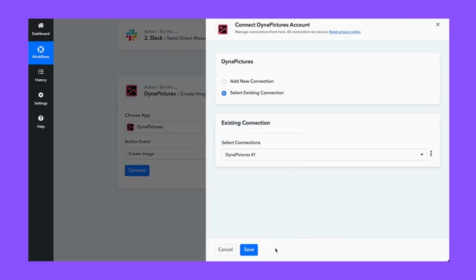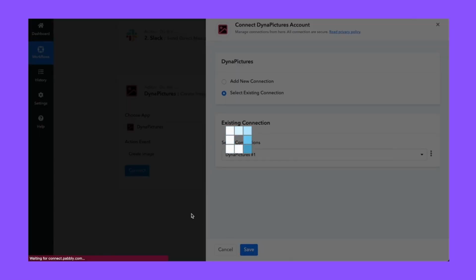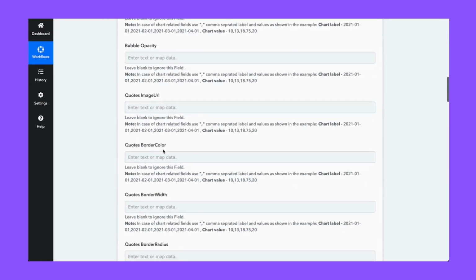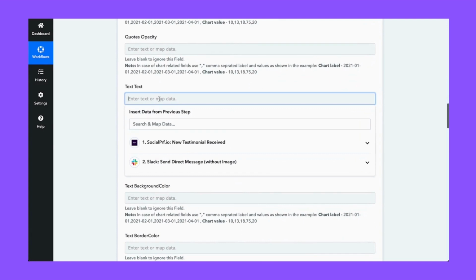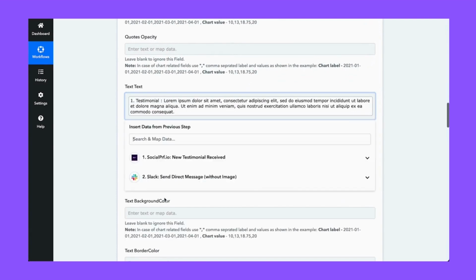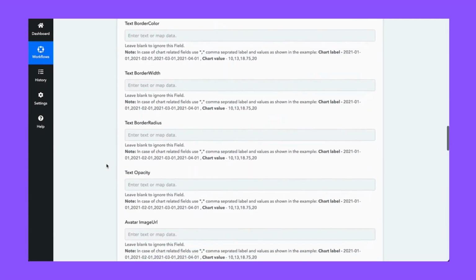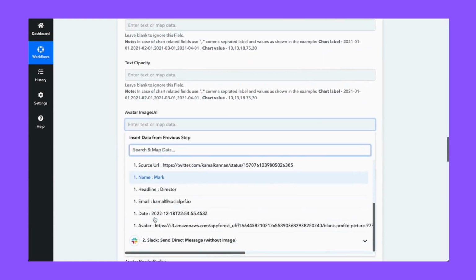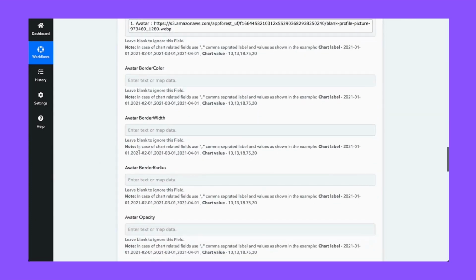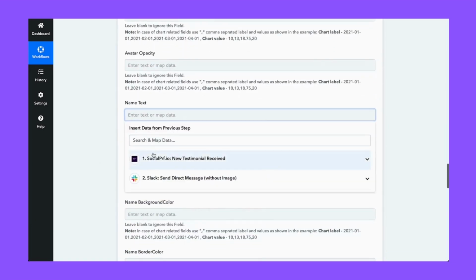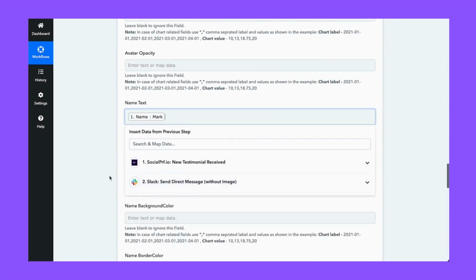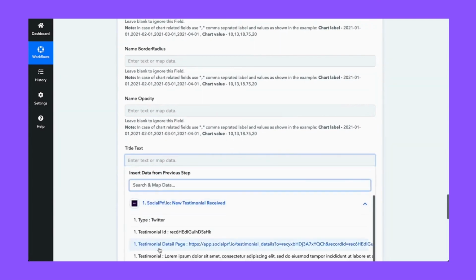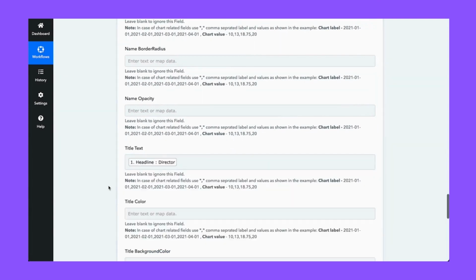I'm going to connect to Dyna Pictures through Pabbly. And as I said, what are the things that we want to map? So we want to map the text column with the testimonial, and then we want to map the avatar image URL with the avatar URL from social proof, and then we want to map the name with the name of the user, and then we want to map the title with the headline of the user. So we have mapped all of these details.